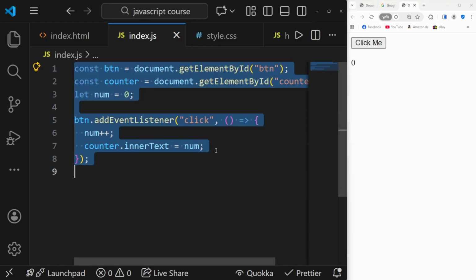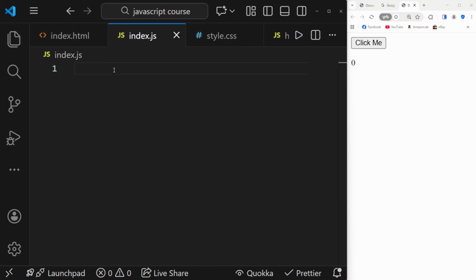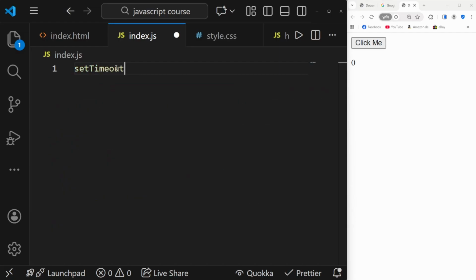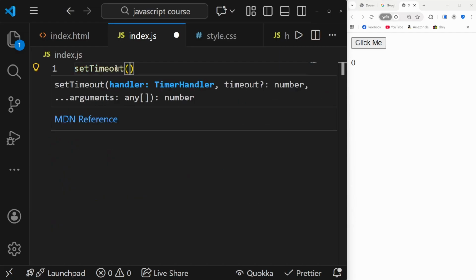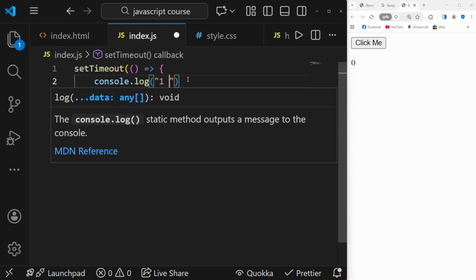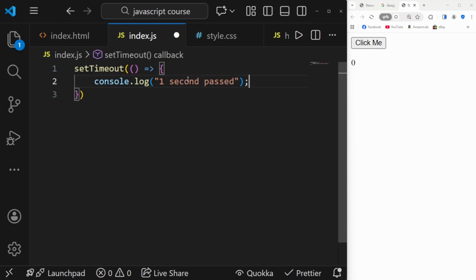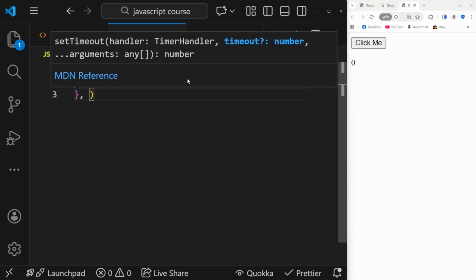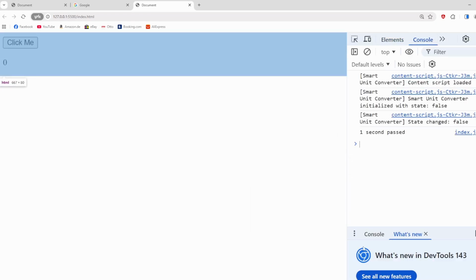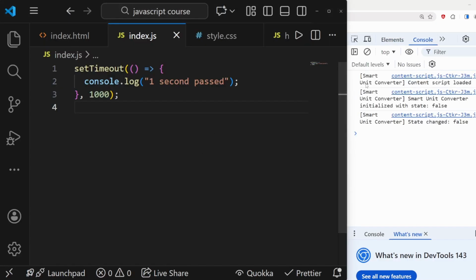Now let's take a look at setInterval and setTimeout. If we want code to only execute after a certain amount of time, we can use setTimeout, for example. As a first argument, we have to define a callback function, a function that will be called once the timeout is over. So console.log 1 second passed, for example. And as a timeout, as the second argument, we maybe want to use 1000 milliseconds, so 1 second. I'm going to save this. Let me inspect console. And once I save, you can see it takes a second and 1 second passed will be logged in the console.